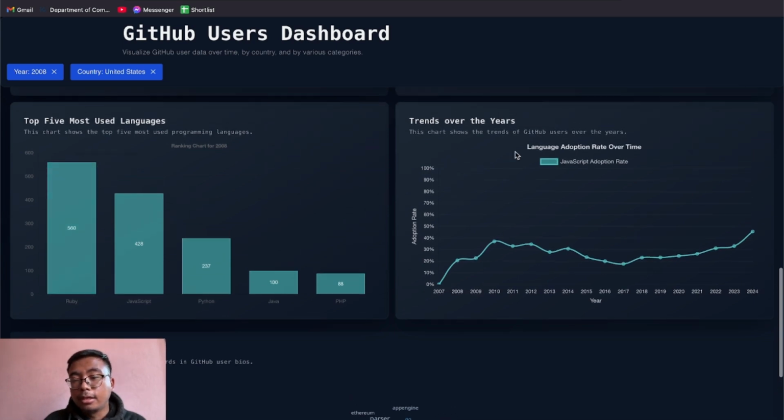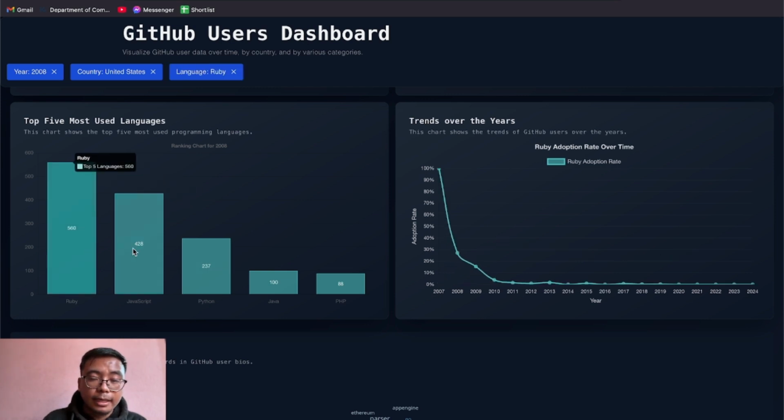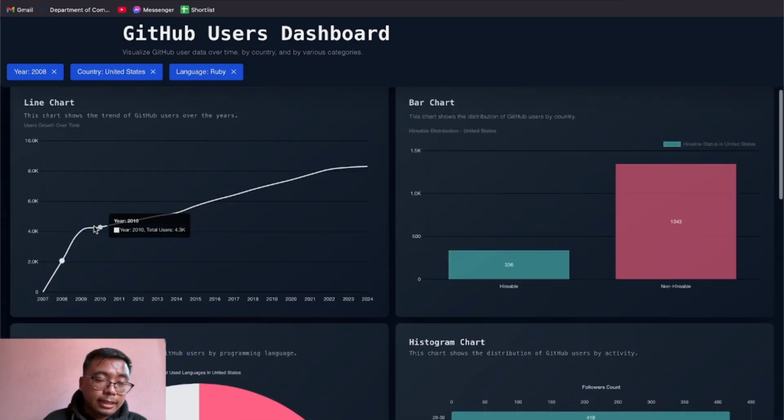of the top 5 most used languages. Earlier it was JavaScript, which is still on the line chart here, but once I click Ruby, you can see Ruby has been going down from about 100% to almost 0%. And in the year 2008 in United States, the 5 most used languages were Ruby, JavaScript, Python, Java, and PHP. From the right side of the chart, we can see Ruby has been slowly going down the hill. So let us take an example of year 2008, 2009, sorry.